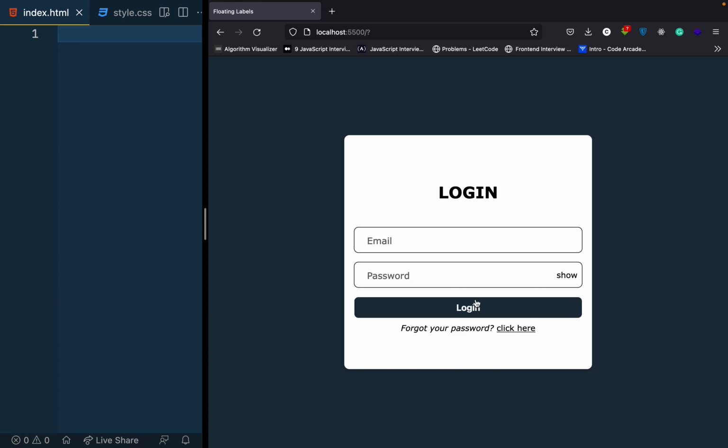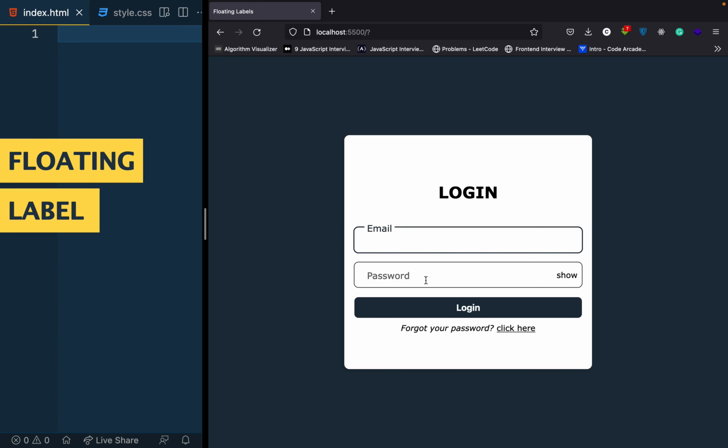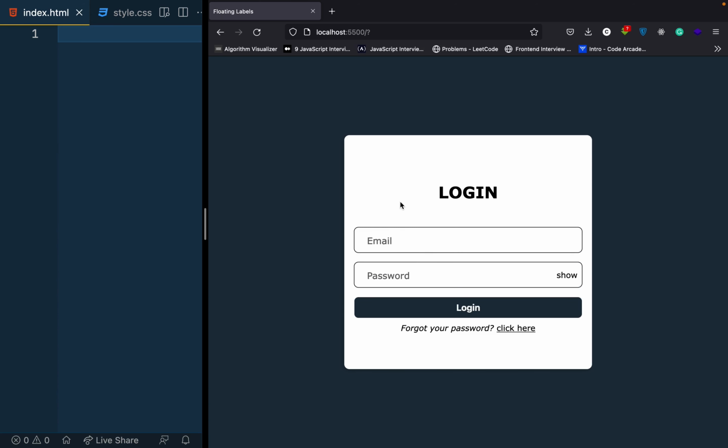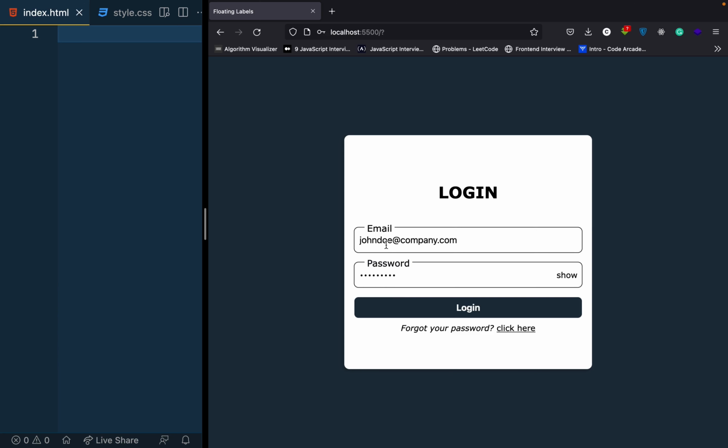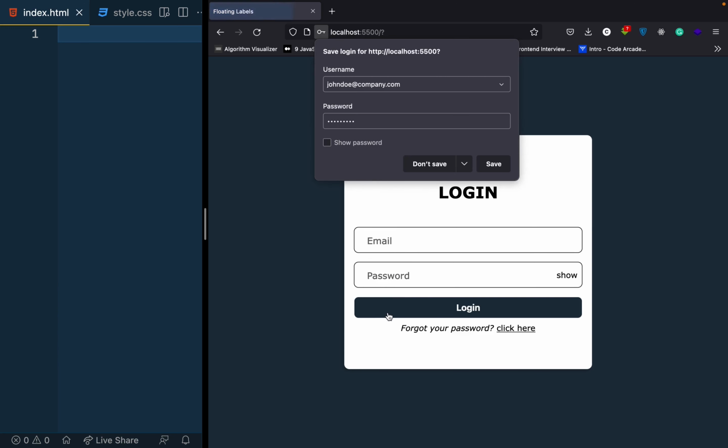Now in this video, I wanted to show you how to create the placeholder animation, or you may call it the floating label effect. So we shall be building it out using a login form, but you can do it in any other place. User enters their email and password. So our focus will be on the input fields. We want to go into making the login form function.